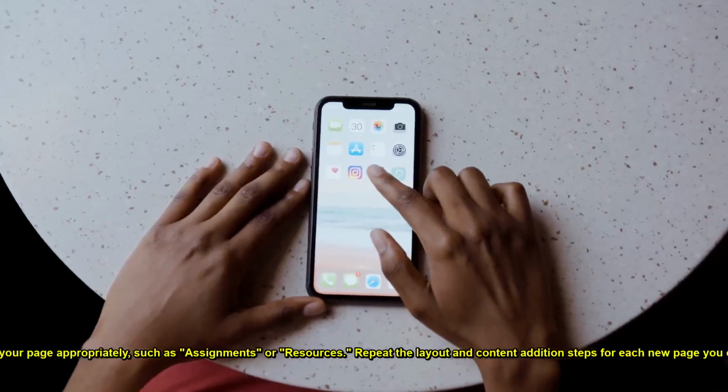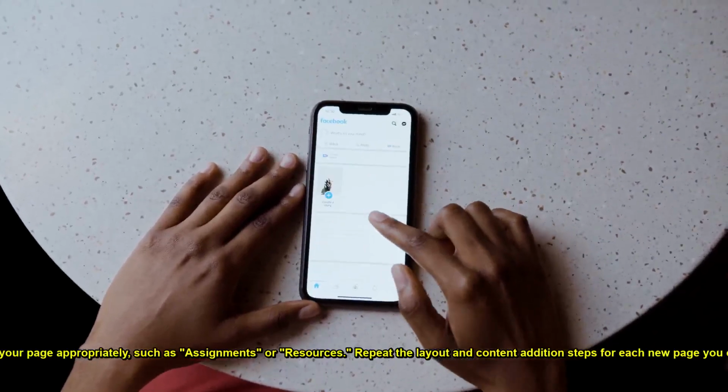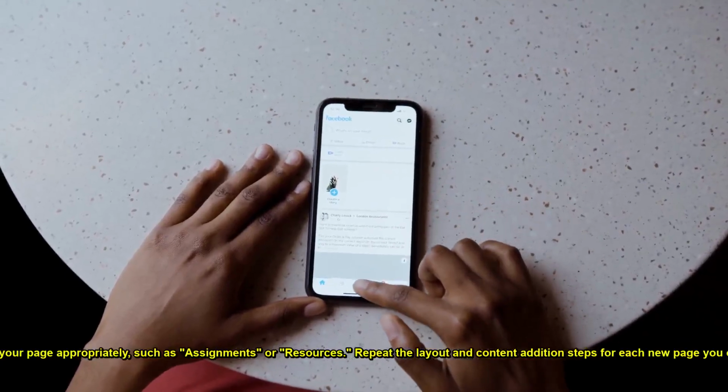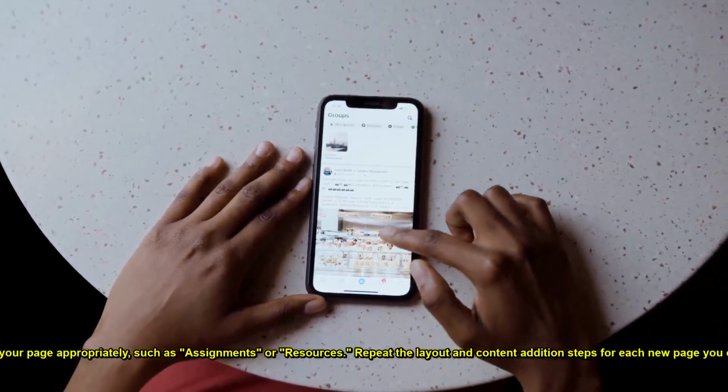Click the plus button to add a new page to your site. Name your page appropriately, such as assignments or resources. Repeat the layout and content addition steps for each new page you create.